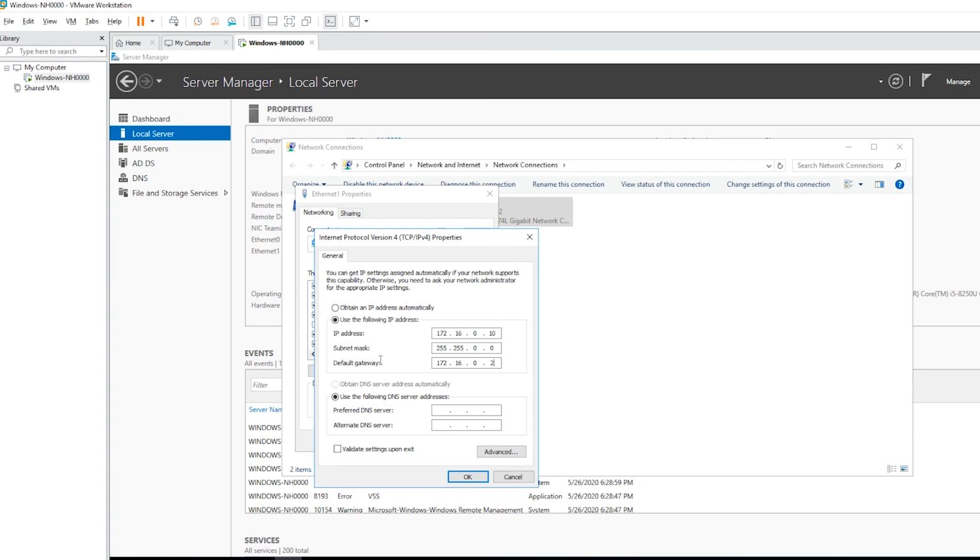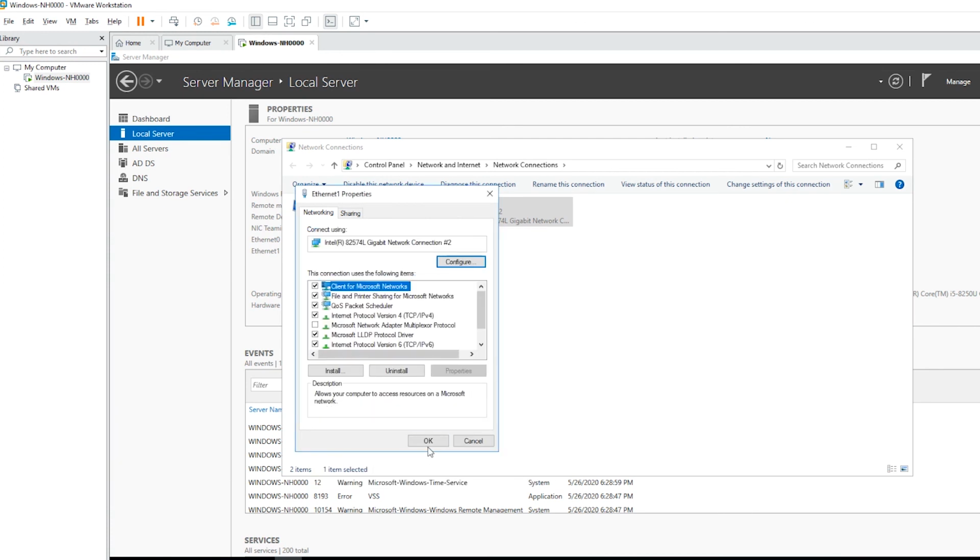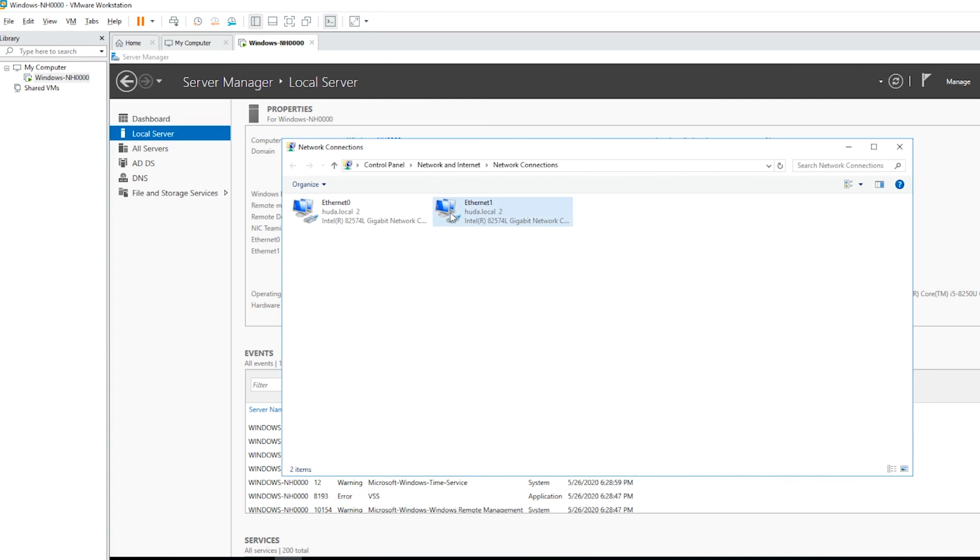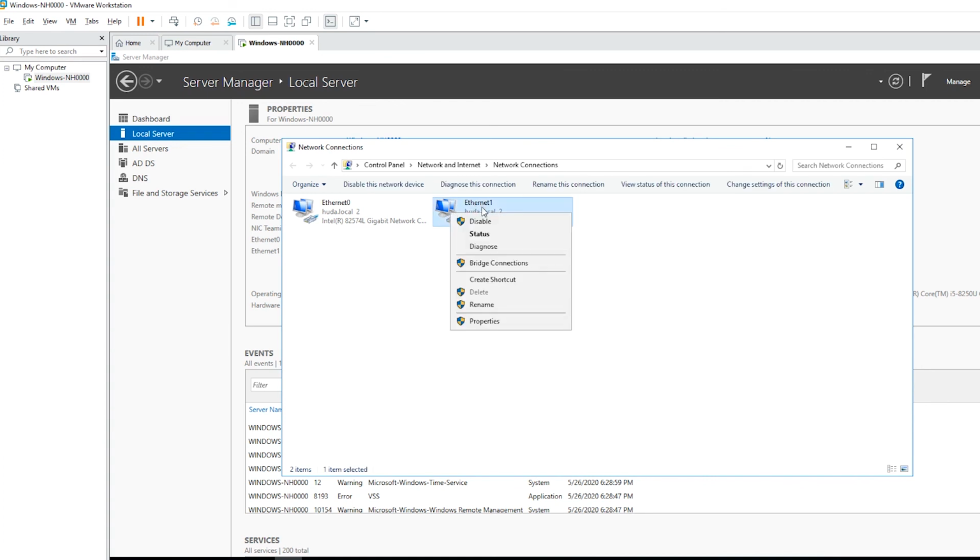A default gateway is the IP address of a router connected to this network through which a computer can communicate to outside networks. And in the preferred DNS, I will use the IP address of this machine itself, which is 172.16.0.10, because the DNS server is this machine itself. So I press OK and then OK again. To get the new setting to take effect, I will right click on the network card, disable it, and then right click again and enable it.